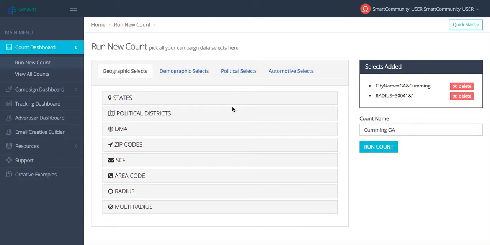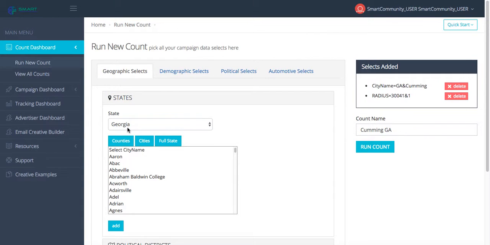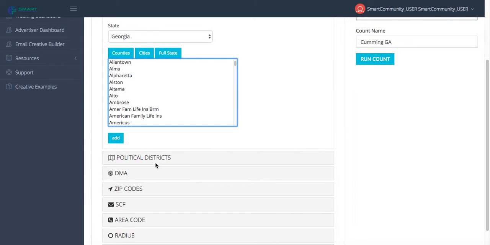We can go into any part of an area, and I'm going to illustrate right here with Cumming, Georgia, with a 1 mile radius. So you can look at here, we have all of the states. So if I click here, I can just put Georgia. We have them all there. Whether you go with counties, you can see how fast everything loads. This is every county in Georgia, every city in Georgia, or I can go with the whole full state of Georgia.